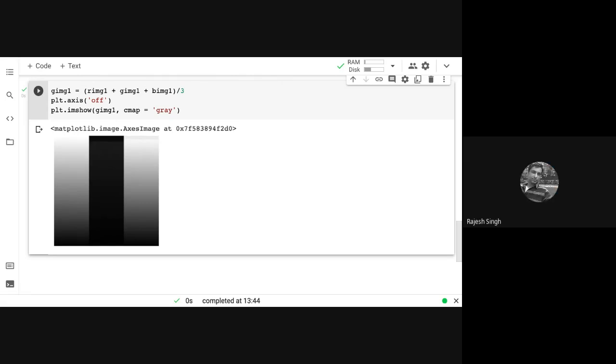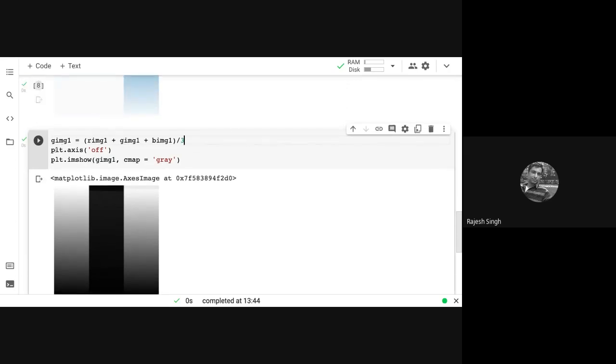It's coming the same. Sir, we are using GIMG for both green and gray, so would that be a problem? Yes, one minute. That could be a problem. You are correct. That is the problem. So yeah, you are right.